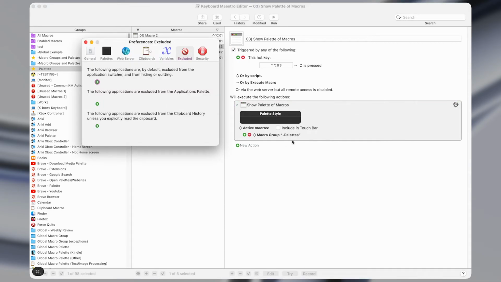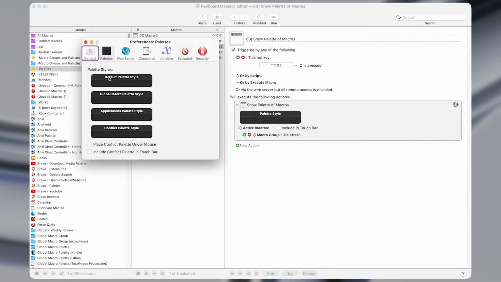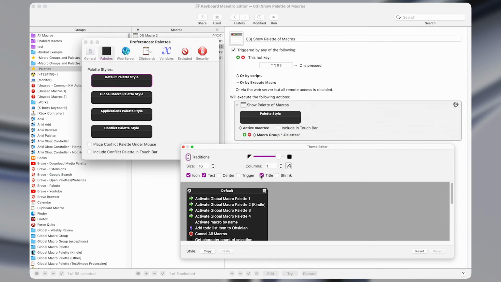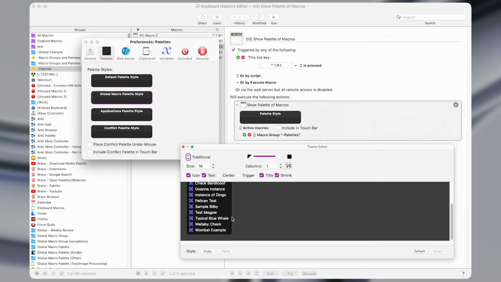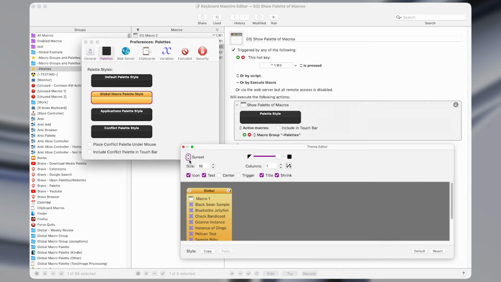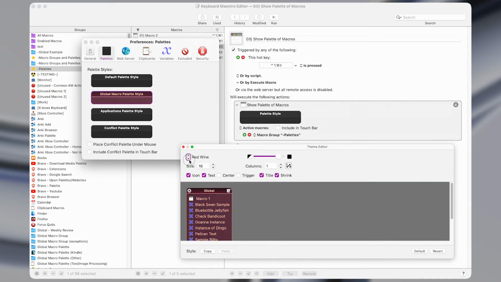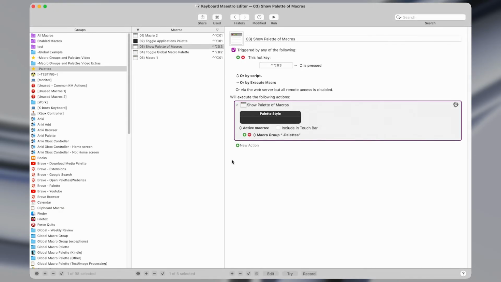So if we come to the Keyboard Maestro preferences, which you can get to by pressing Command-comma, and come to the palette style here, we can change the default palette style or the styles for the global macro group, application palette, or conflict palette. There are some default styles here that you could change your style to if you preferred one of these different styles. Another point to note is that you can have multiple palettes displayed on the screen simultaneously.